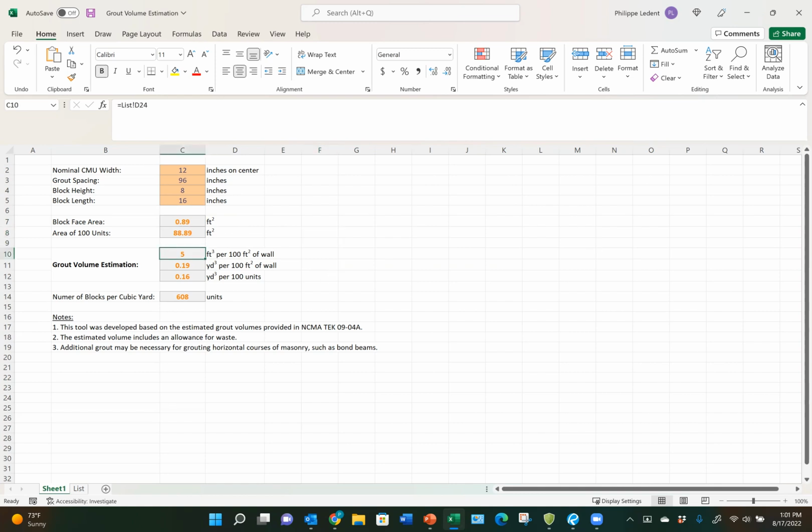So we will have 5 cubic feet of grout, which will go about 100 square foot of wall, or about 0.2 cubic yards per 100 square foot of wall. Or if we wanted to know how far we can go with 100 units, we would need about 0.16 cubic yards to go 100 units.